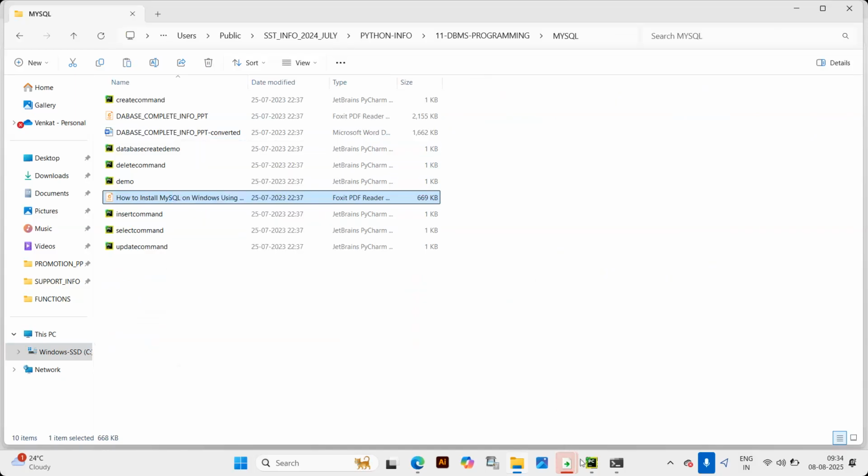So how to install MySQL on top of Windows, I'll share in the chat box. Everybody, please take that file and try to follow it strictly and then try to install it.